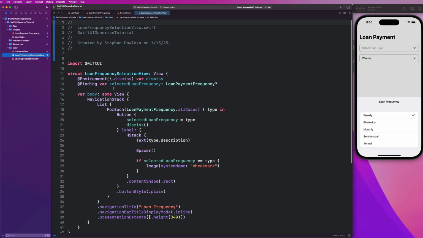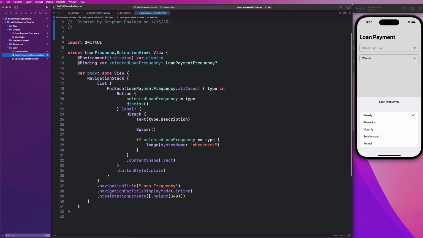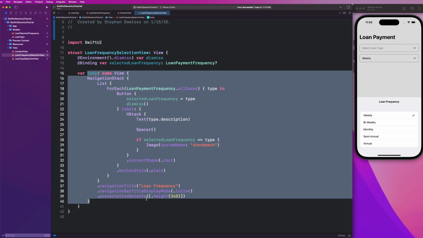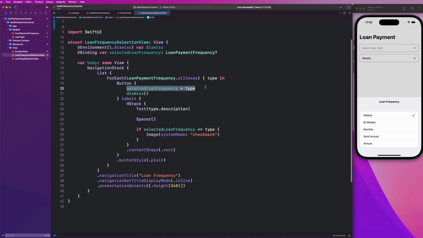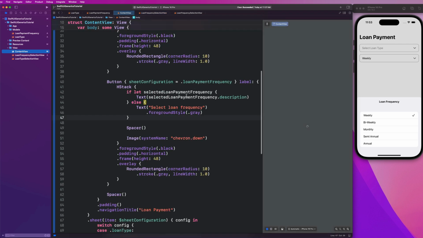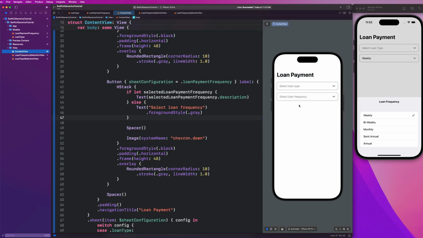And the loan frequency selection view is pretty much exactly the same thing. The only thing that differs is the data model. So all of the code is exactly the same. We just have a different data type as our binding. And when we select that, it updates the selected property and dismisses our sheet. So overall, pretty simple, pretty straightforward application, guys. We just have some components that have some selection logic and display a selected property, right?